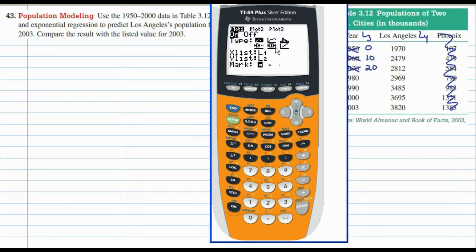So I'm going to go into stat plot 1 again, but instead of using L1 and L2 for my X and Y values, I'm going to use L3 and L4, just because that's where I put my data. You may have put yours in L1 and L2. And I'm going to hit zoom 9, so I can see my data points.